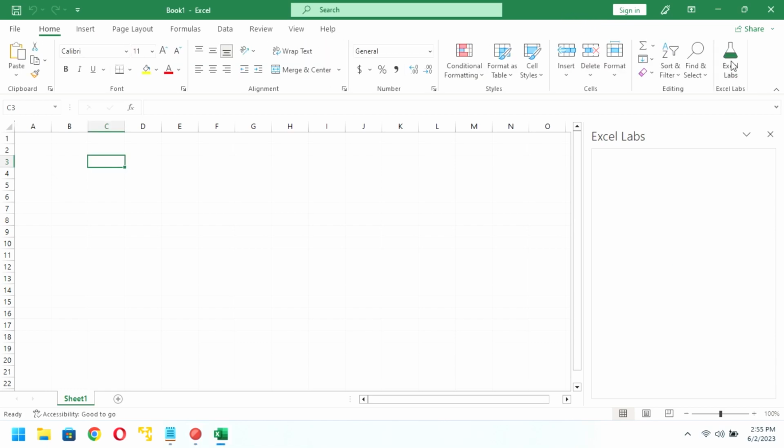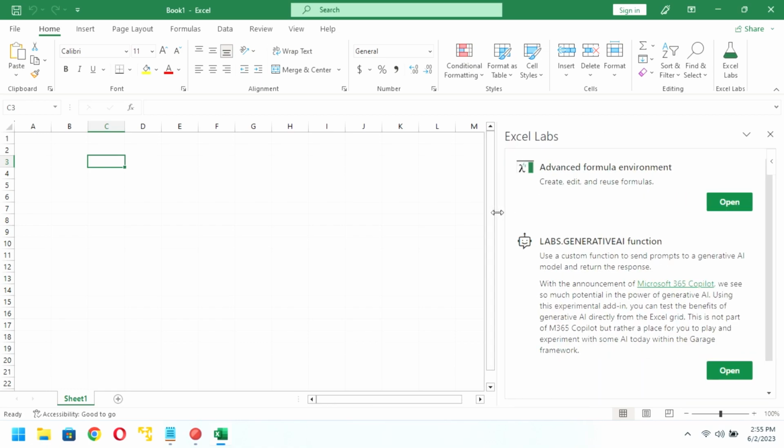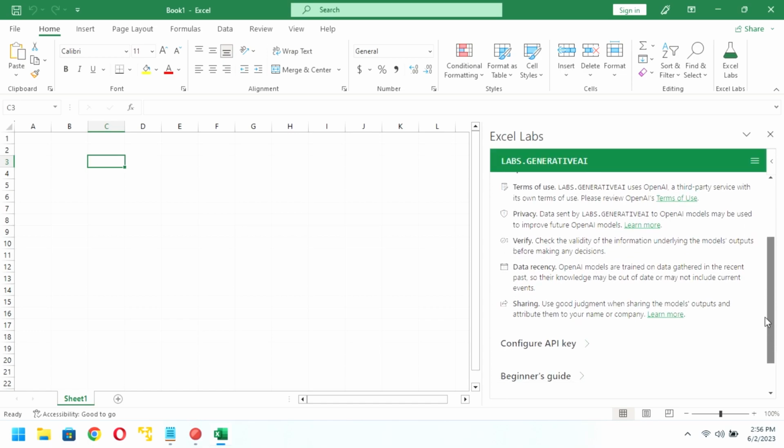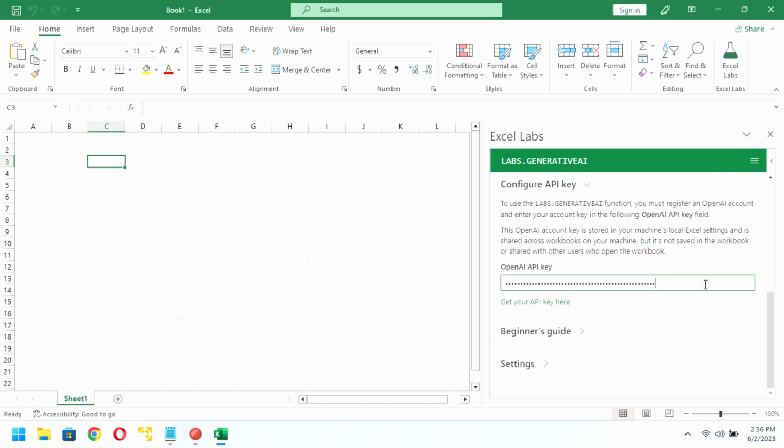After the plugin is installed, launch it using its icon in the ribbon. Its interface will appear in the sidebar. From here, you need to go to the LABS.GENERATIVEAI function. Scroll down and then configure the OpenAI API key. You can generate a key for yourself on the OpenAI website.